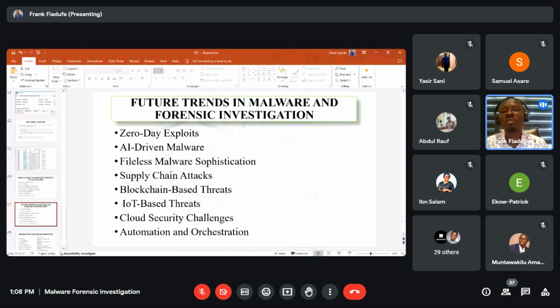Now, future trends in malware and forensic investigations. The zero-day exploits, which are very important. These are future trends in malware and forensic investigation. New exploits keep coming in day in, day out, that we are not aware of as malware analysts. So we have to always be on the move, always doing research to make sure that we stay up to date. So that even if you don't know about it, once it comes, you are ready to respond to it. Response is very important in zero-day exploits.